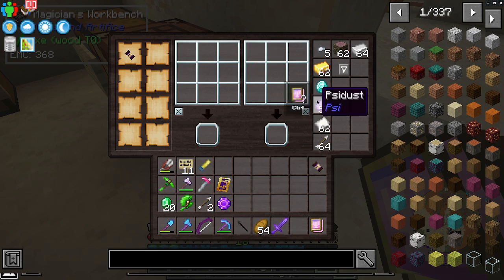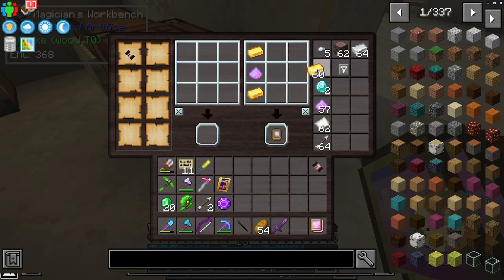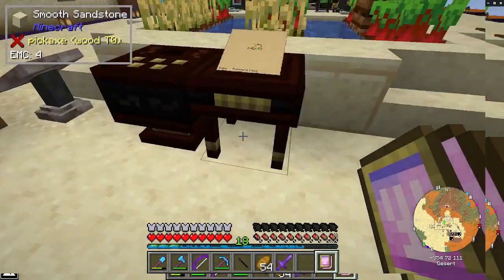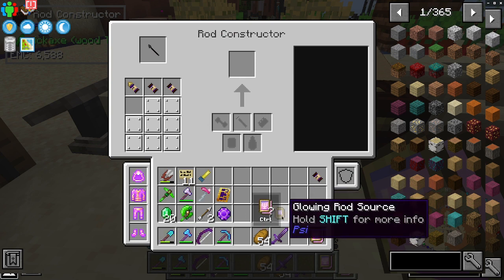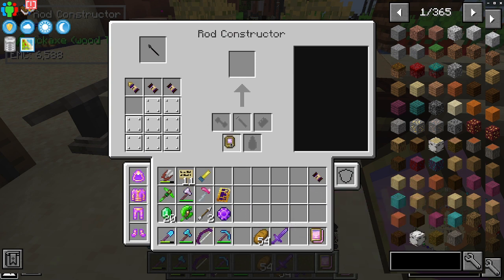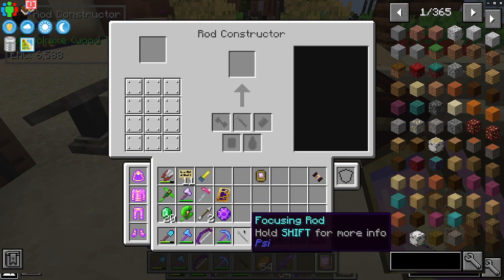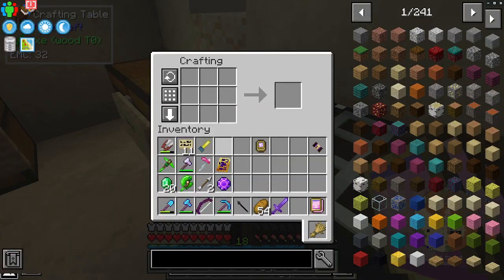So we'll clear the grid, our Psi-dust in, drop in our gold kit, make a glowing rod source. Come over to the constructor, drop our rod in. I'm not sure I can add this to the rod, and I can put it there, but I'm going to have to break this down. Okay, let me go back over here a second. Use the standard grid.